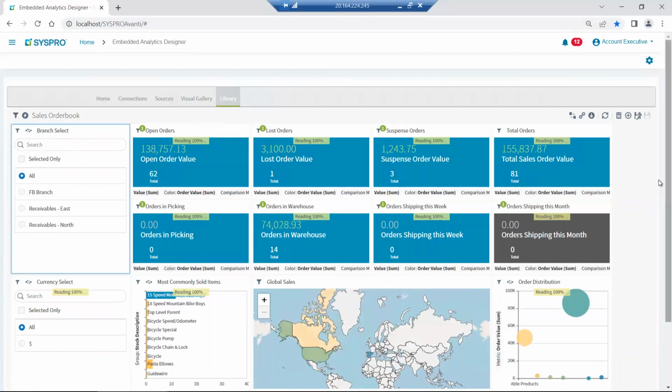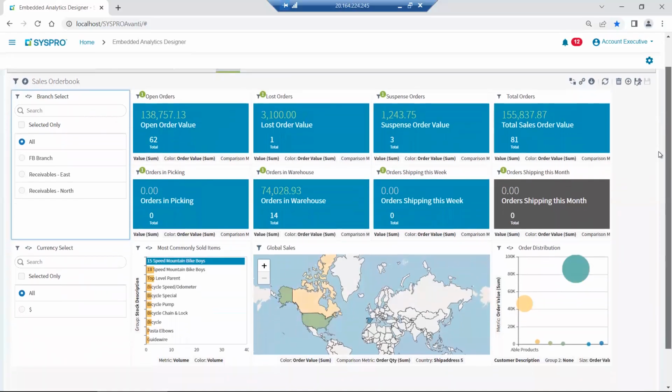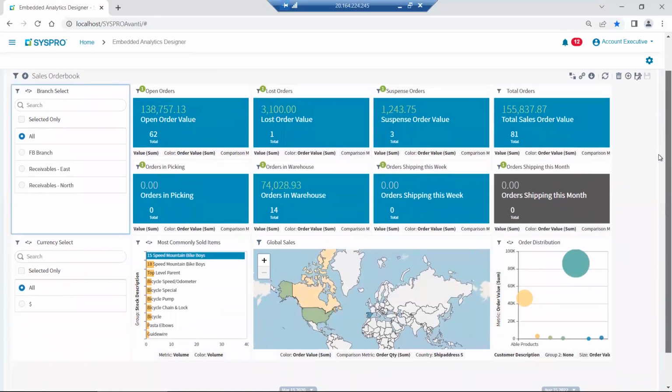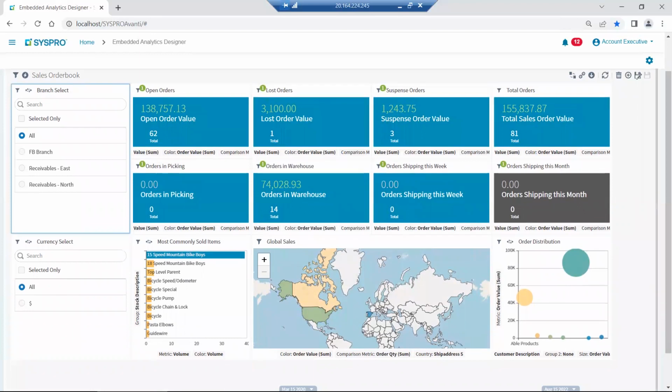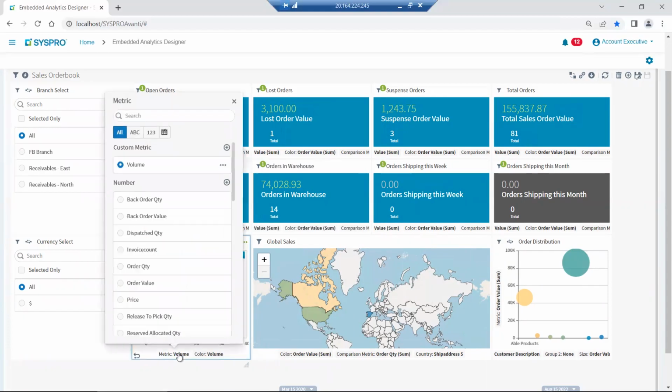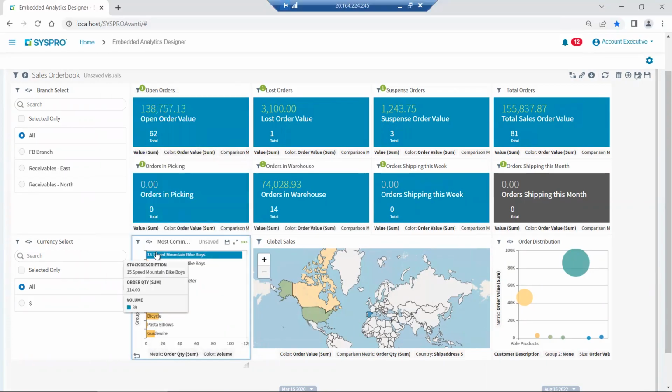And as we've seen, we've got very granular controls around this to be able to go and hover and see information specific to that area, or as we've seen, we can go and change our metrics quite dynamically here, where if we wanted to say, well, let's change the metric from volume to order quantity, we can dynamically change that metric.